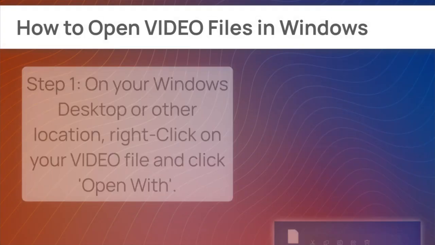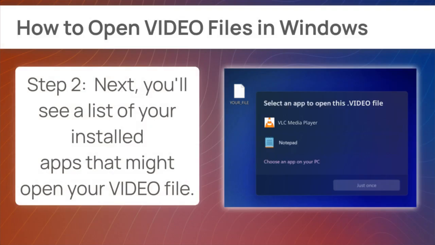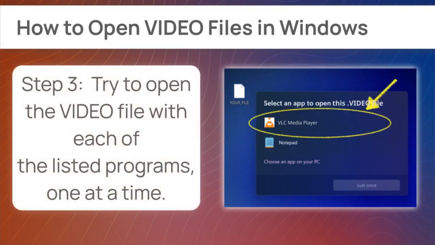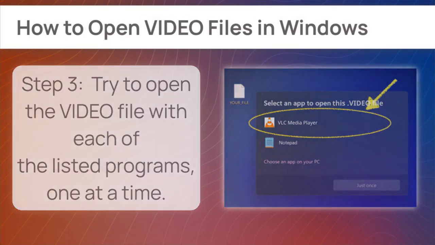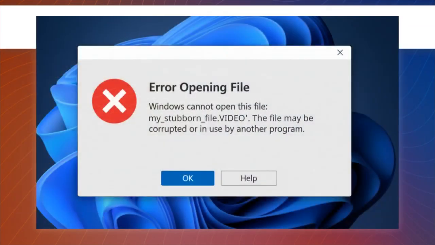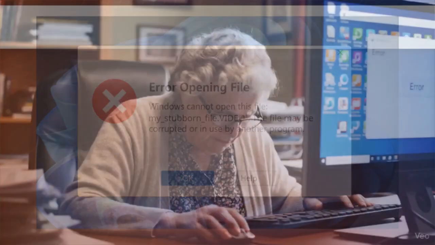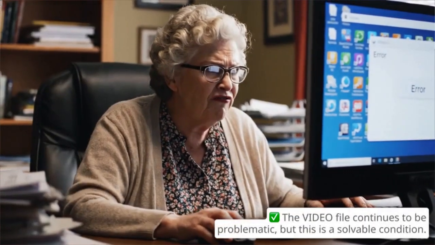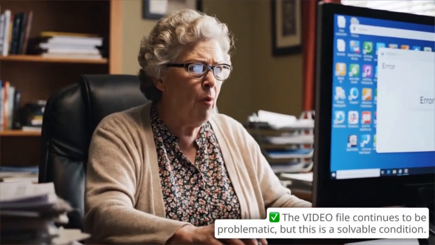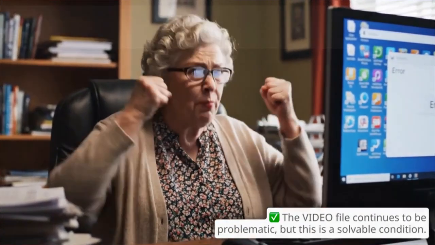Right-click the video file and click Open With. Try launching with VLC Media Player first, as it's the recommended tool. If that doesn't work, test others until you find a match. If your video file is not opening yet, that is normal. Understanding the failure makes the fix easier. Before we use the universal tool, let's examine the common technical reasons behind this persistent error.